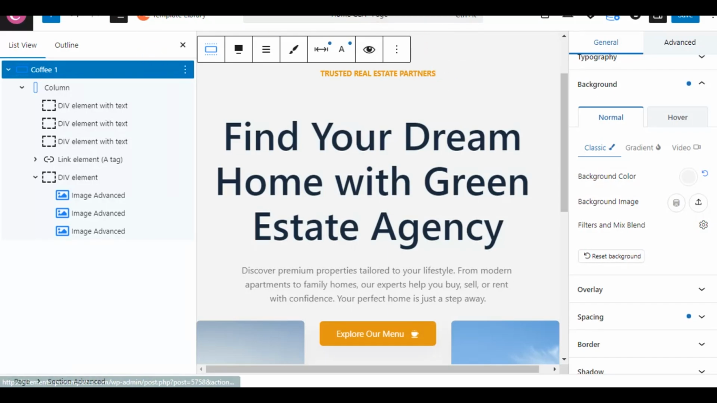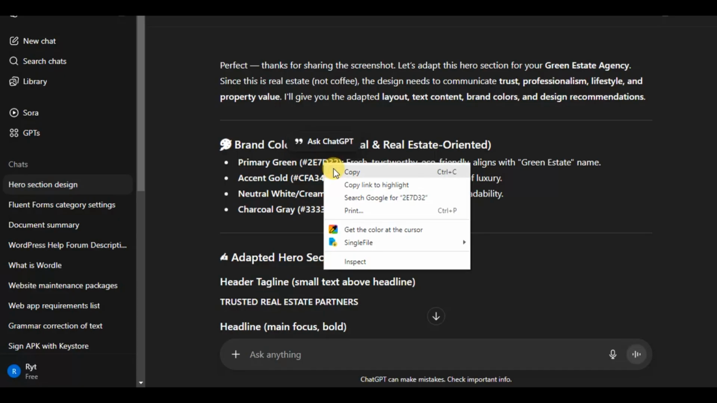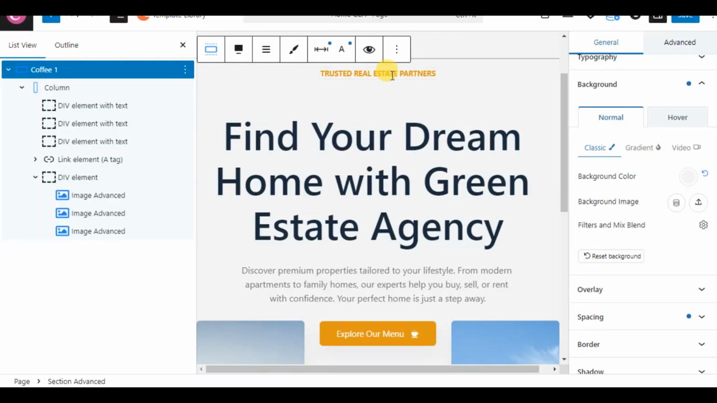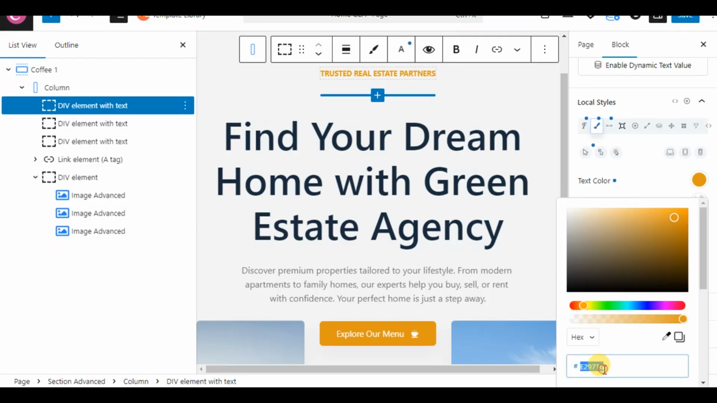Next, for our tagline, ChatGPT suggested a primary green. So select the tagline, go to Colors, and change the text color to green. Use the color we copied from ChatGPT.